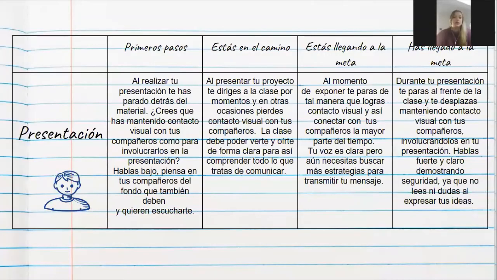Okay, so regarding the presentation of the project, we thought that in descriptor number four, let's focus on that descriptor. We thought that our main expectations were for students to make eye contact with their classmates and with the teacher, to keep their voices loud and clear, and to move around the classroom while presenting.